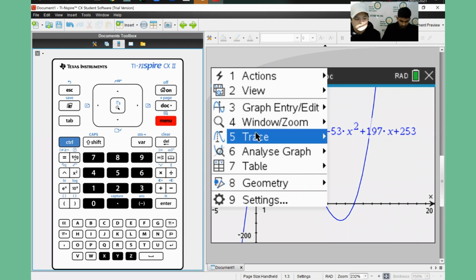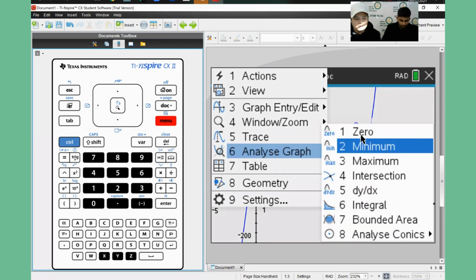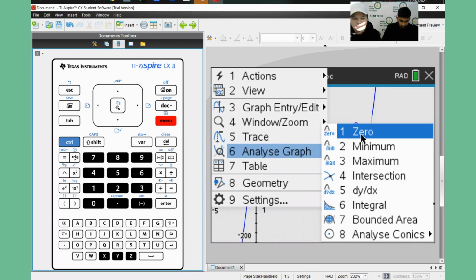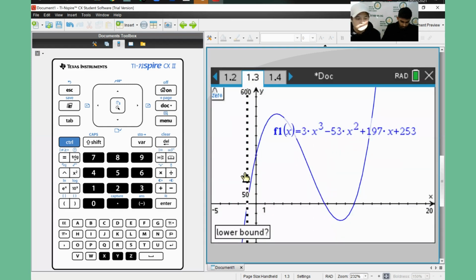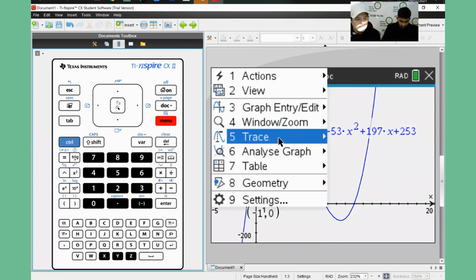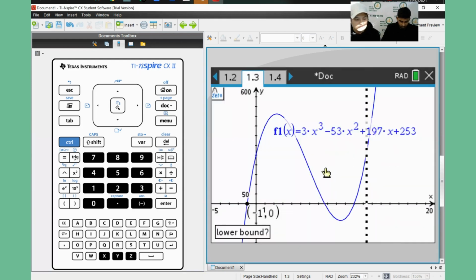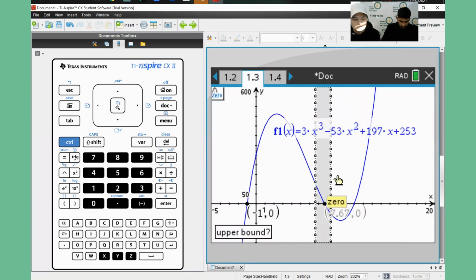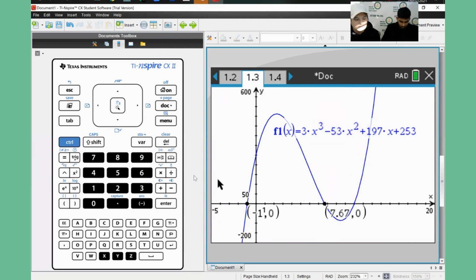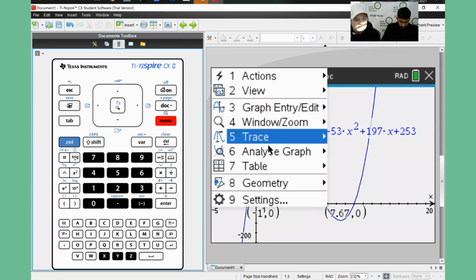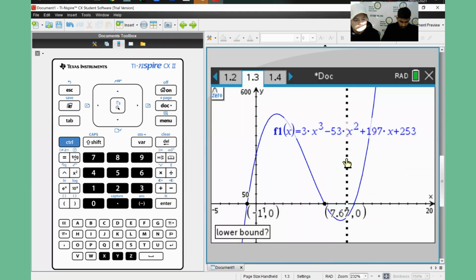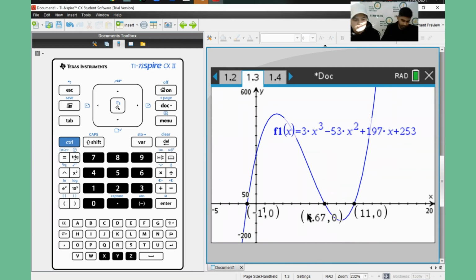Menu, analyze graph, zero, which is the x-intercept. I'm looking for the x-intercept. So menu, analyze graph, zero. Left bound, right bound, done. Pretty good. Second one, menu, analyze graph, 6, 1. Left bound, right bound. You can see if I select too much, it won't give me two of them, so I do one by one. And then menu, 6, 1, that, and that. So I can move the cursor away. Ta-da, I got three x-intercepts.